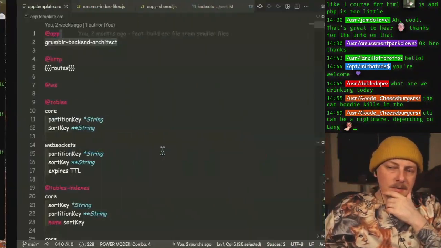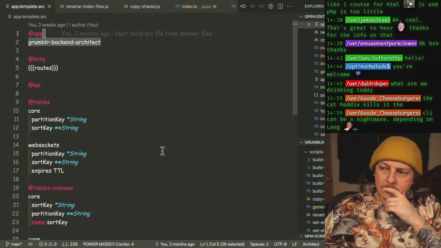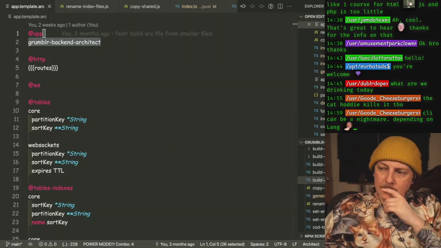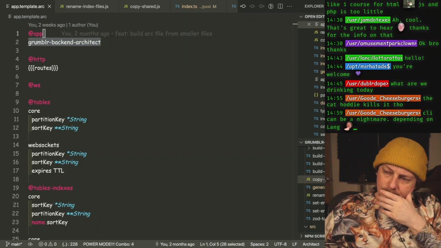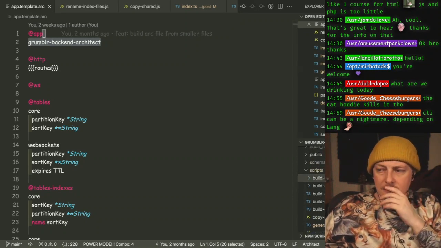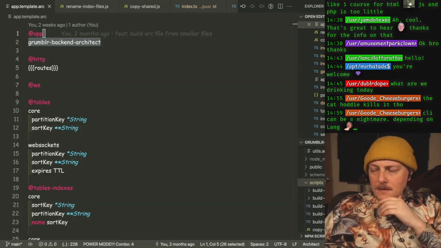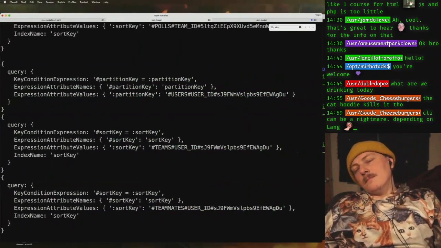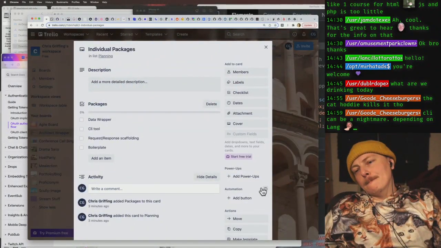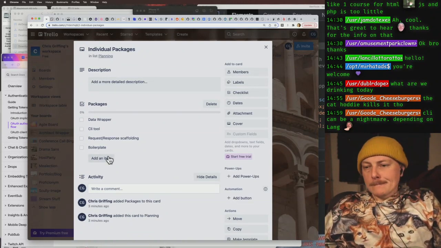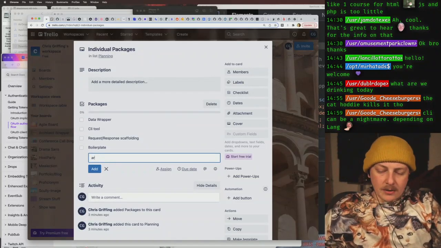Let me go look at some of the other stuff over here. It's the OpenAPI YAML, the schema stuff. Building the arc file. I think maybe we call that just like arc utils.